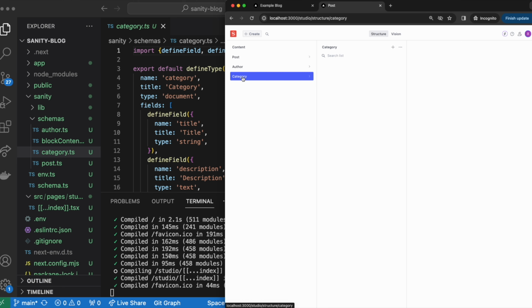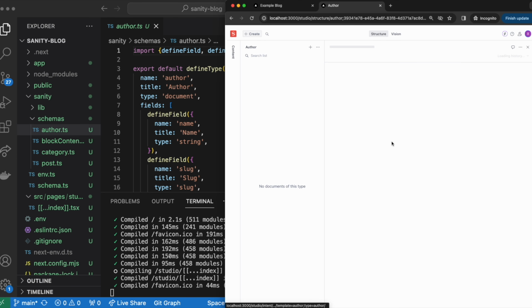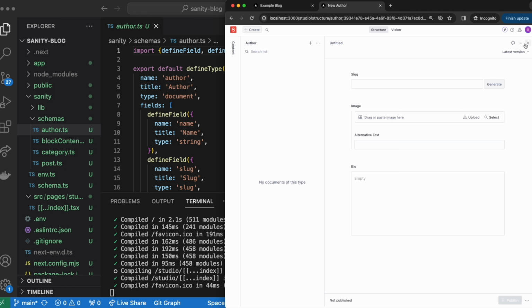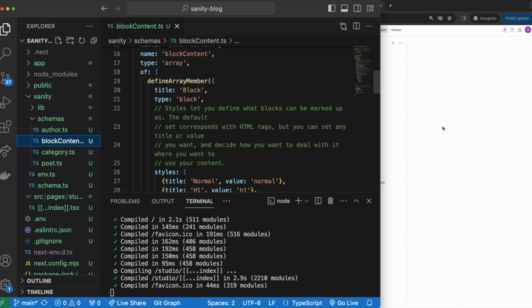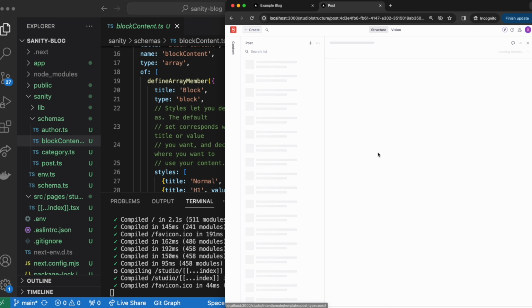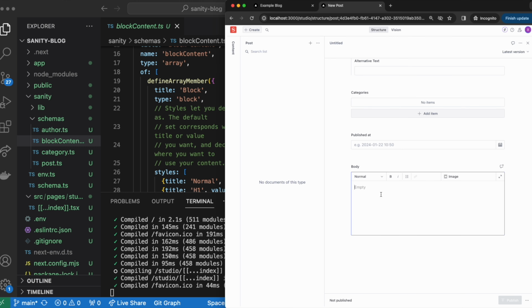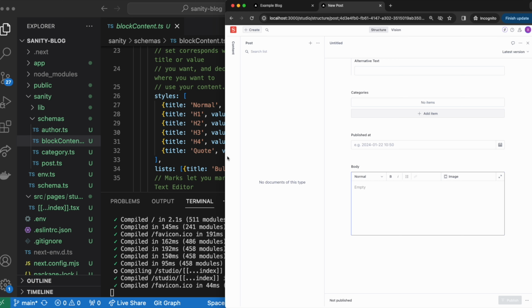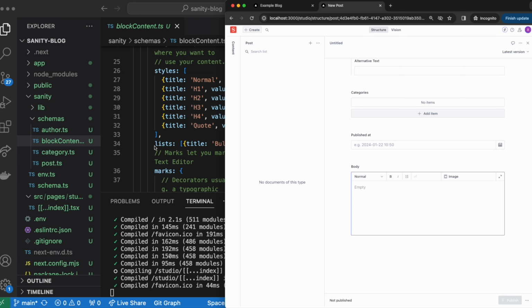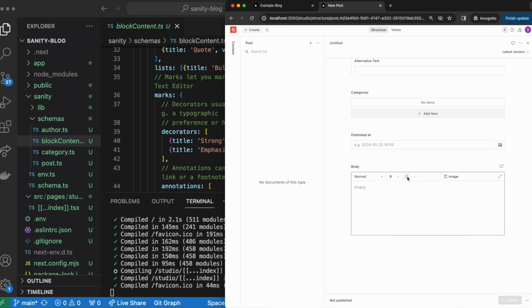And it's the same for category and author. And if we go into the body, we have some simple styling options. Sanity does have more options that we can add into the studio, but to start with, this is all we need really for a blog.